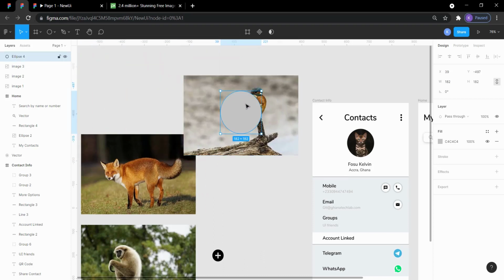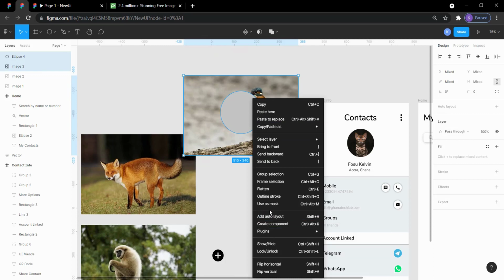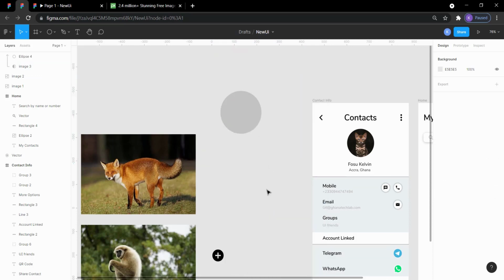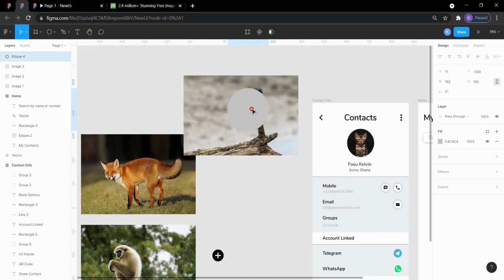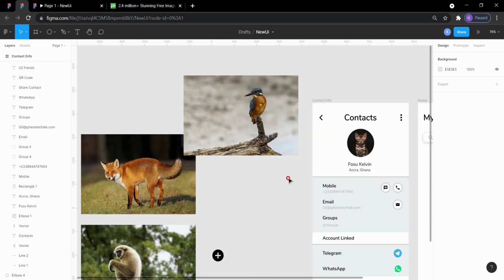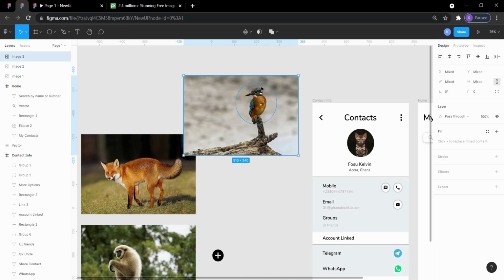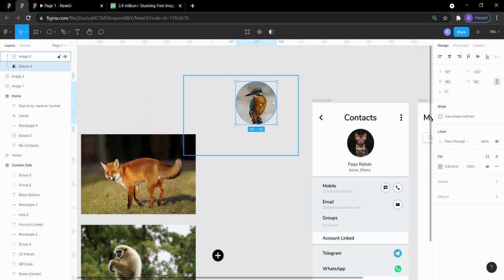Let me send this to back. If I do it this way, right click and use as mask, it won't work. So Control Z, let me undo. I have to send this behind, so right click, then send to back. Then let me highlight all, so you can see I've highlighted a circle and this image, and then right click and use as mask. Okay, so now we have it.